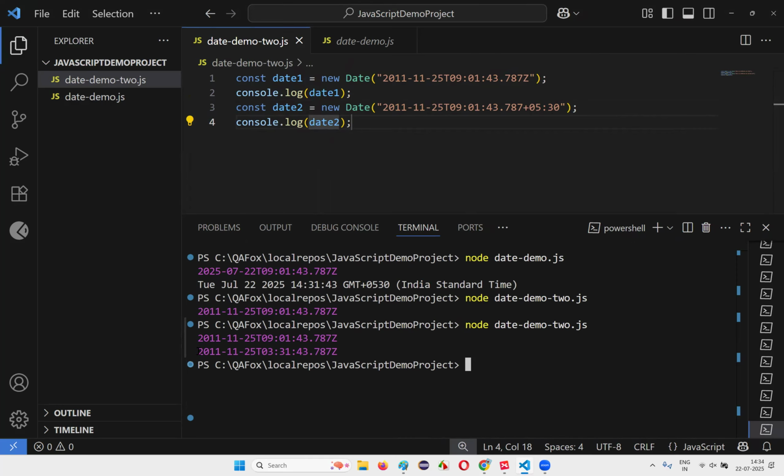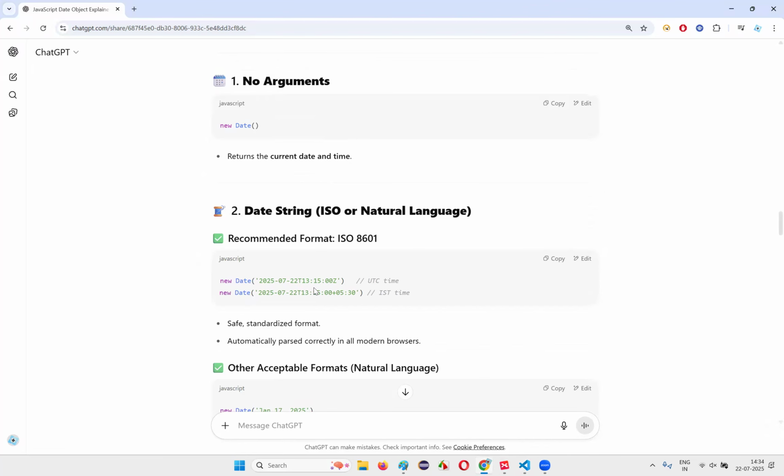You see, I'm getting something like this. So 2011-11-25, in place of 09, I'm getting 03, and in place of that, 03:31:43, some kind of stuff I'm getting. This is another way, the IST time format. If you want to give it, you can give.